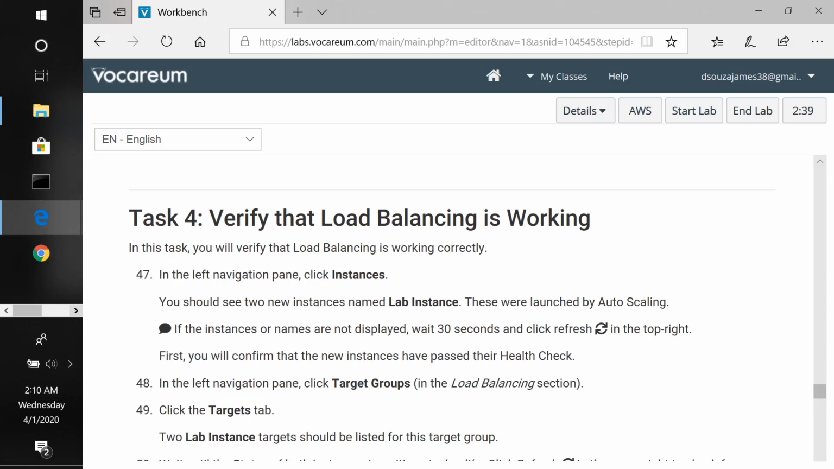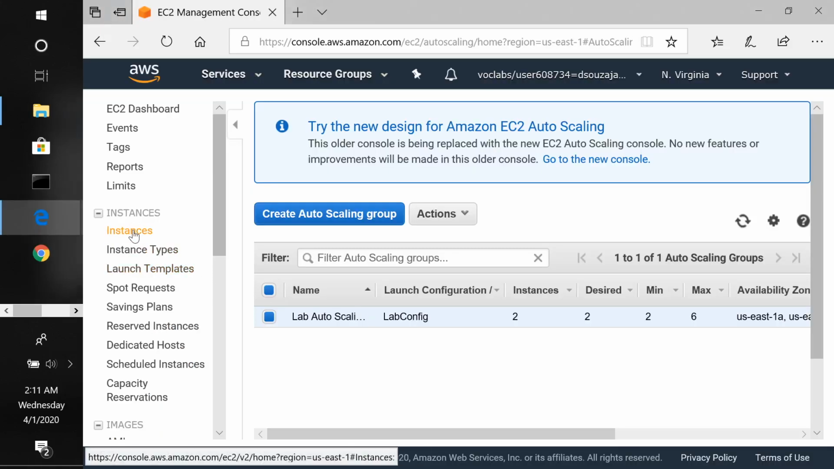Verify that the load balancer is working. Okay, how do we verify? Click instances. You should see two new instances named lab instance. So lab instance, remember, is the name given in the auto scaling group. So let's go ahead and look in the instances whether these instances are running.